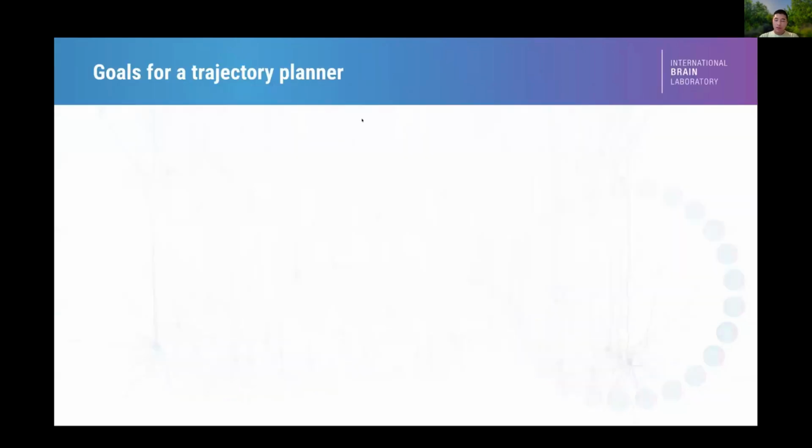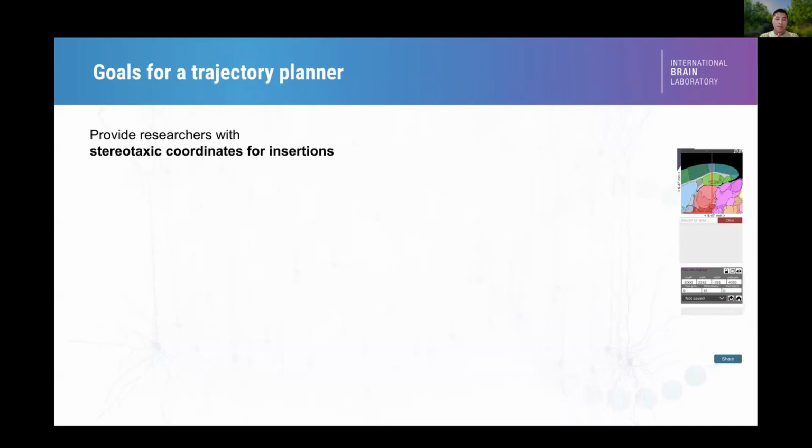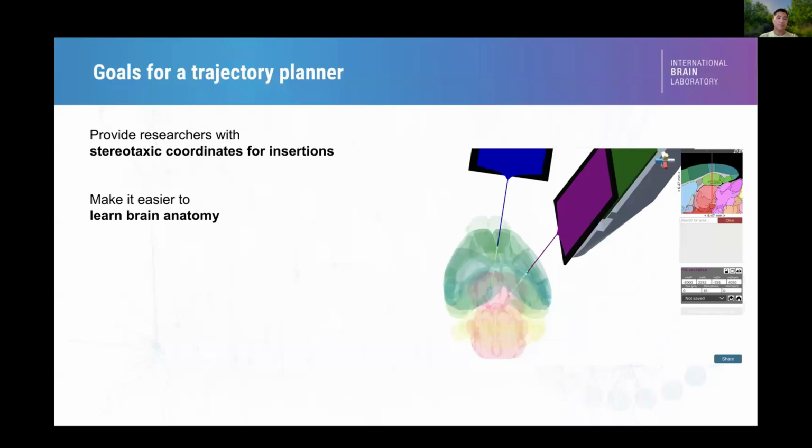To get started, I just want to go over the ideas and goals of a trajectory planner, which is what Pinpoint is. There are generally four main goals of a trajectory planner. The first is that Pinpoint tries to provide you with stereotaxic coordinates for your insertions, and this is a way to let you plan where you're going and understand where on the brain you're trying to do your experiments. So when you go do your experiments, you have that information with you.